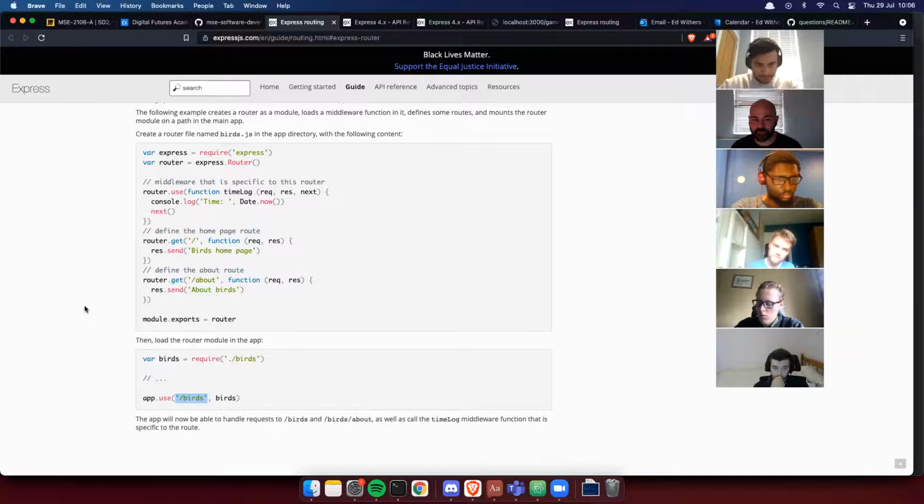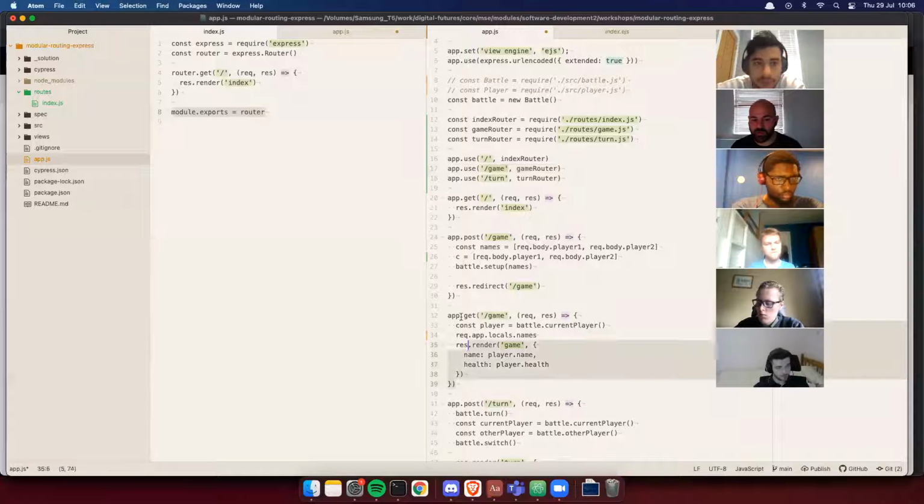So it's not enough to simply move these two over, because if you're already describing /game, when you move those into the router, you have to get rid of the game because it's already part of the first match, right? Just pay attention to that.